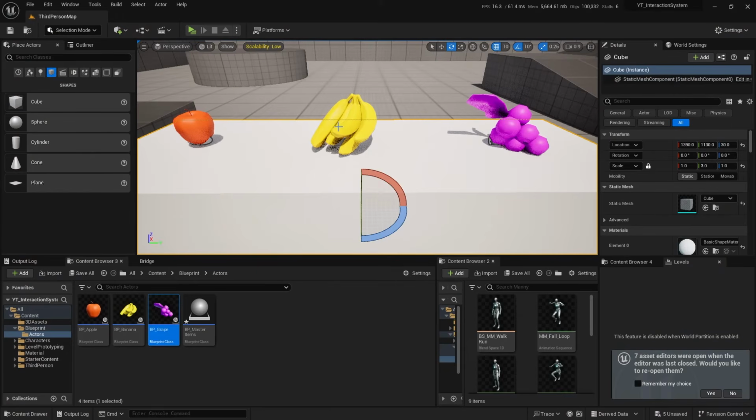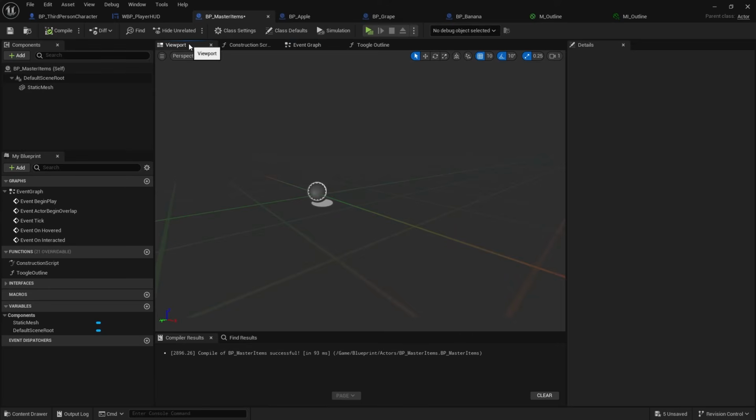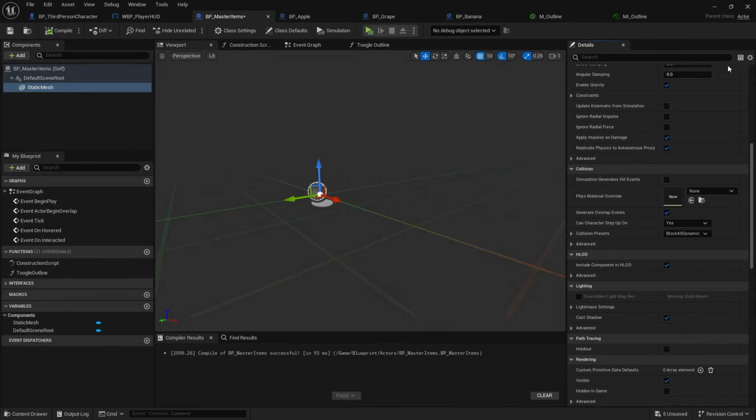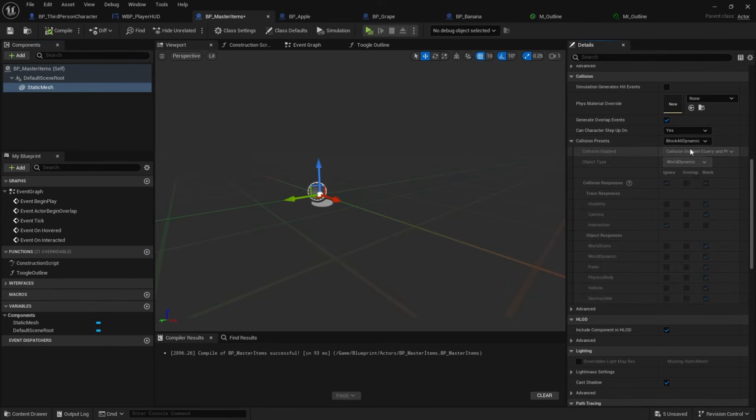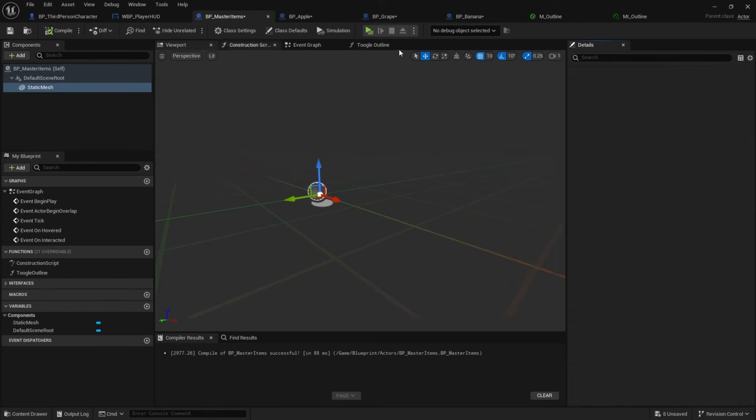Okay. Oh, I forgot to set the collision presets to be interactable. So you can go back into the master items over here, static mesh. Collision presets custom. Set this to custom. And you can block this interaction trace response over here. Just check this into the block here. Just like that. Compile, play.